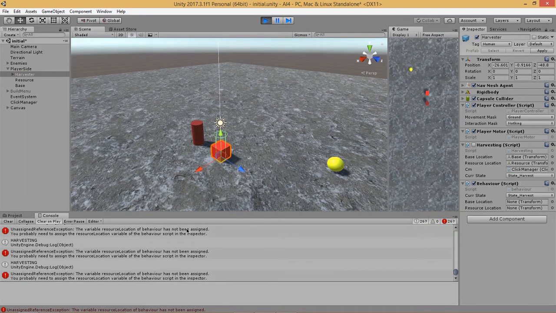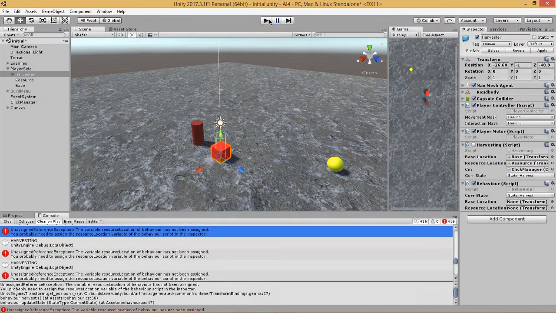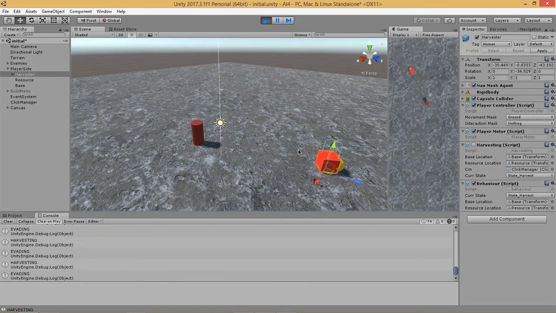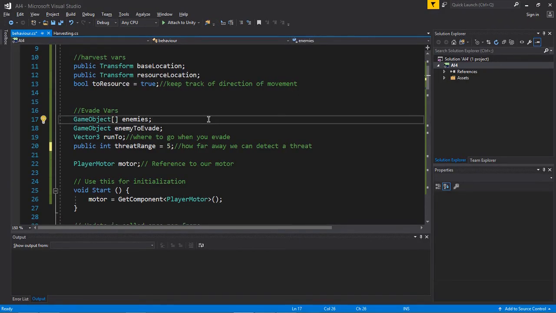We also need to, of course, assign the resource location and base location transforms over here. So base location and resource location, we just need to drag our base into the base slot and our resource, which is that sphere over there, into the resource location slot. And now when we run, hopefully it will do things, and there you go, it's moving to the resource, back to the base, and back to the resource again. Okay, so now we can start with our evade state.